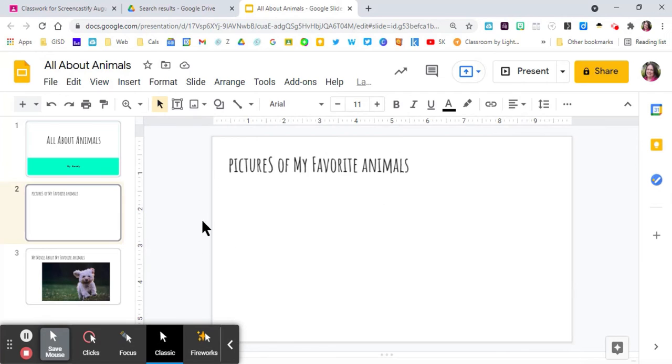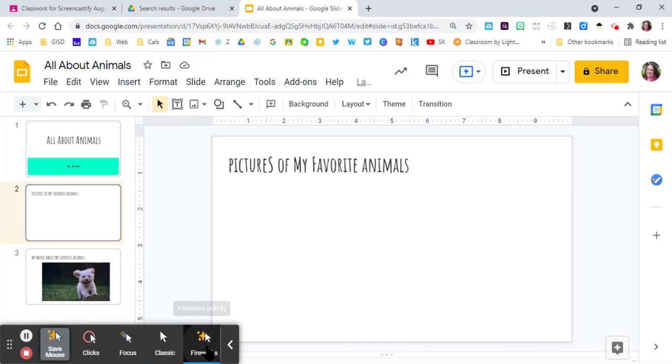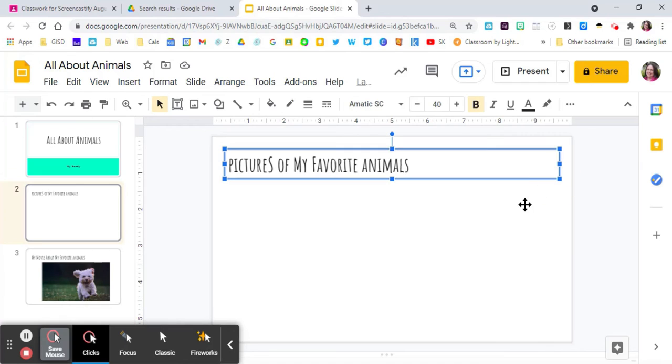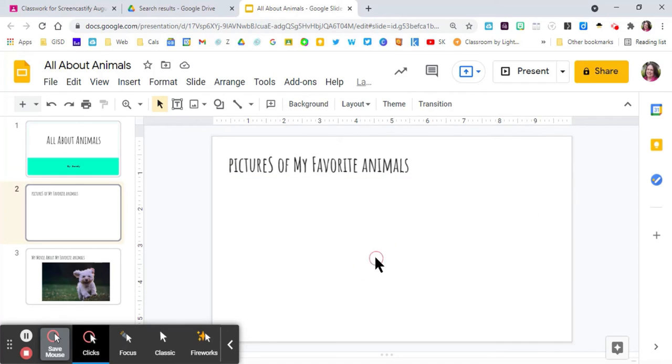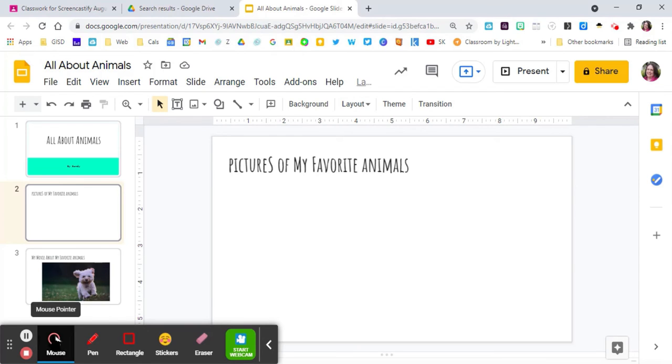Classic is just what it says it is. It's just your regular mouse pointer as you click around the screen. And then there's a fun little one called Fireworks, which causes a burst of fireworks every time you click. And you might use that for something special, but I find it gets a little bit much after a while. So I'm going to go back to the highlight clicks so that whenever I click on the screen, you see a little red circle. When I'm done with my mouse settings, I click Save Mouse.